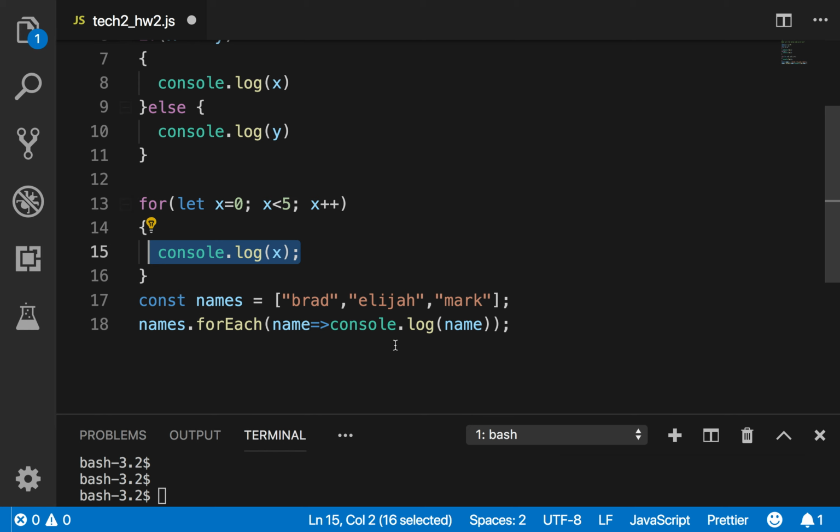Now, line 17 is an array, where an array is a collection of items. Here we have 3 items, 3 students' names: Brad, Elijah, and Mark. Now, line 18 is basically saying you take the array and you print out each element of the array. That's all it's saying. So let's run this code and see what happens.